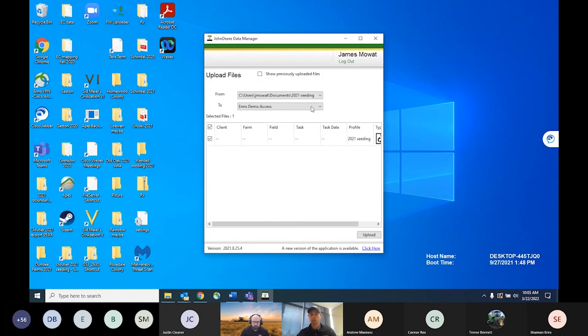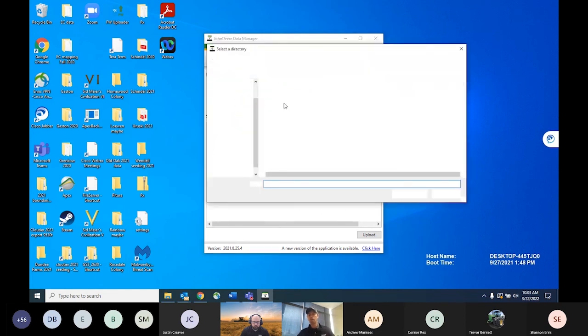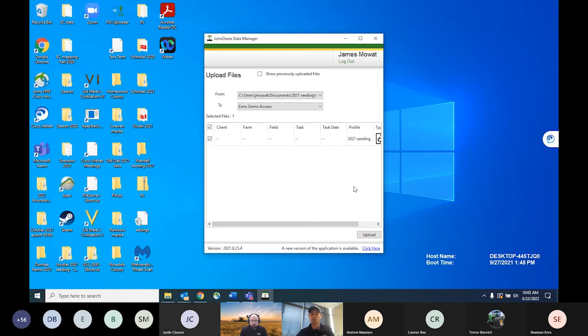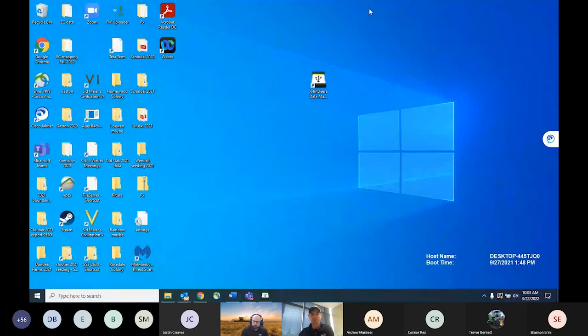So you'll open up your John Deere Data Manager. It's going to ask you where you are getting your files from. So I have my USB plugged in. Here's my 2021 seeding. There's my 2630 data. I select that folder and immediately it pops up. I just have a setup tab here because I don't want to load actual data in and mess everything up. But you can see there's your setup information. Where are you sending it to? I'm sending it to ENS demo access. And then you simply click upload, and just like that, your information is in Operations Center.